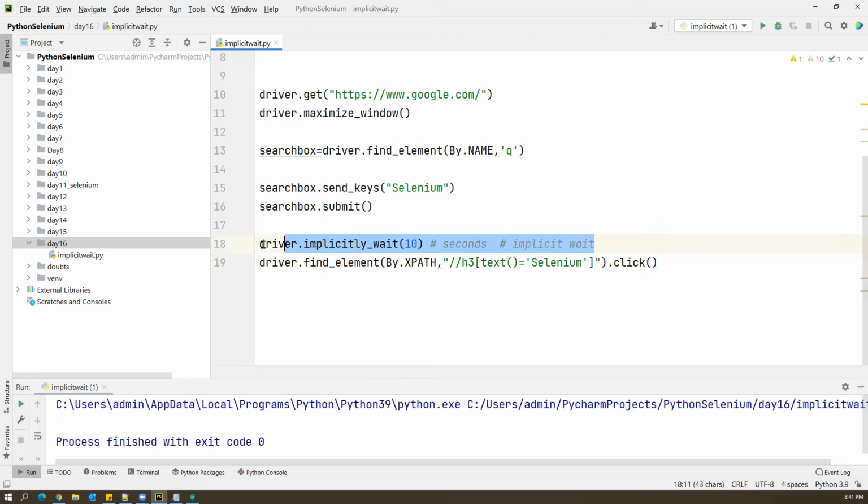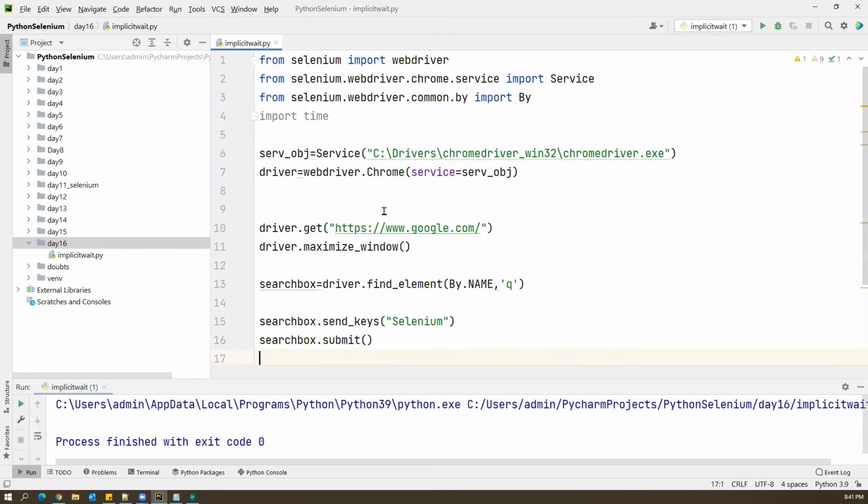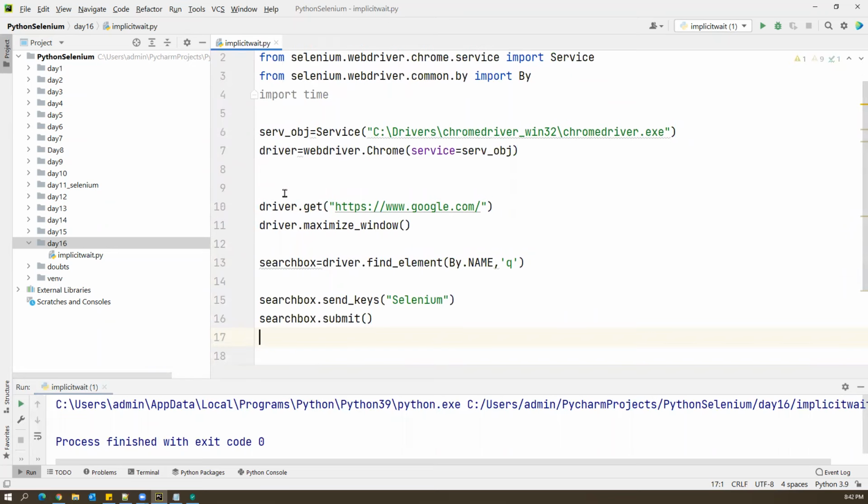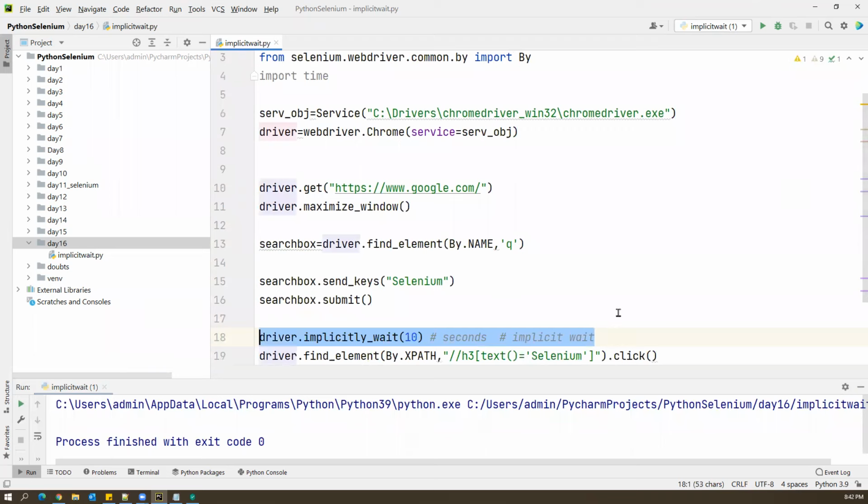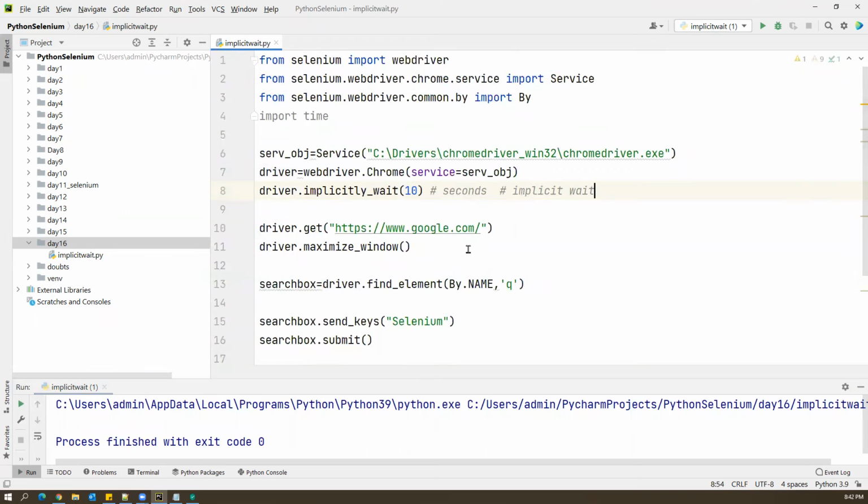So instead of writing it here, we will specify it at the beginning of the code itself. As soon as the driver is created, we can insert the implicit wait here.